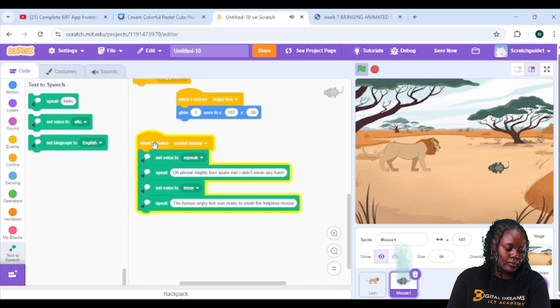Oh, please, mighty lion, spare me. I didn't mean any harm. The furious, angry lion was ready to crush the helpless mouse.